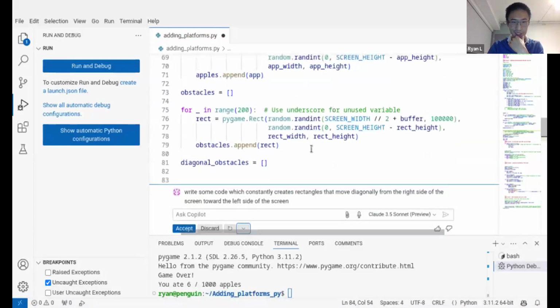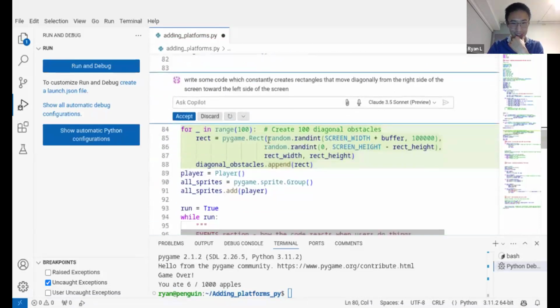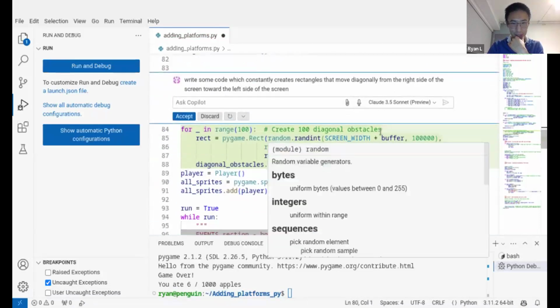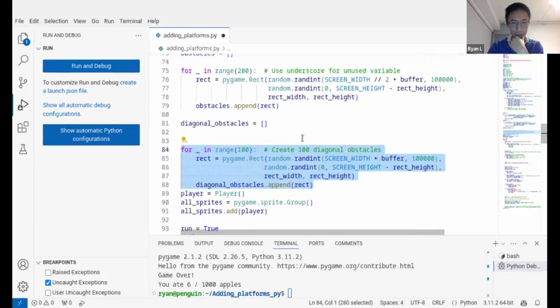See, the issue is that it's trying to use the existing functions that we already have. So ideally, it's going to create a bunch of diagonal obstacles. Okay, I'm going to add them. What else did it do?